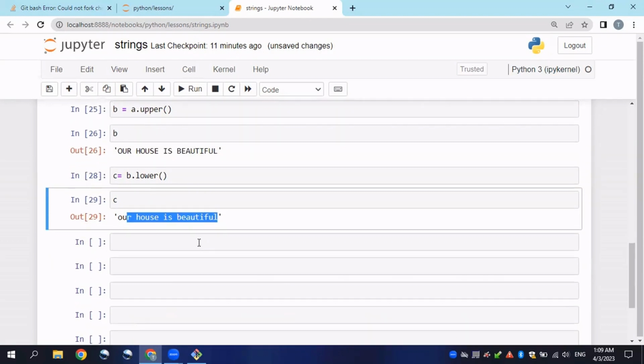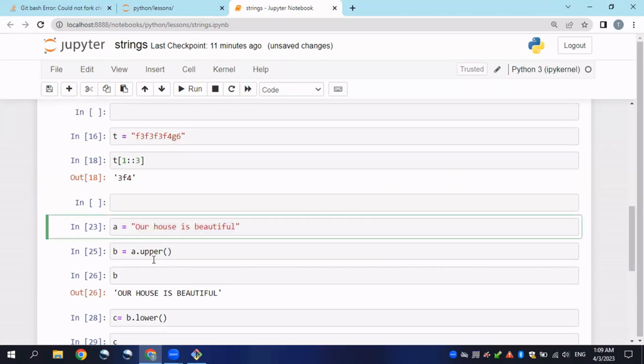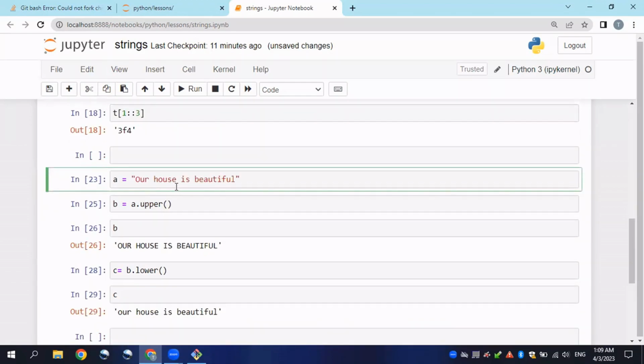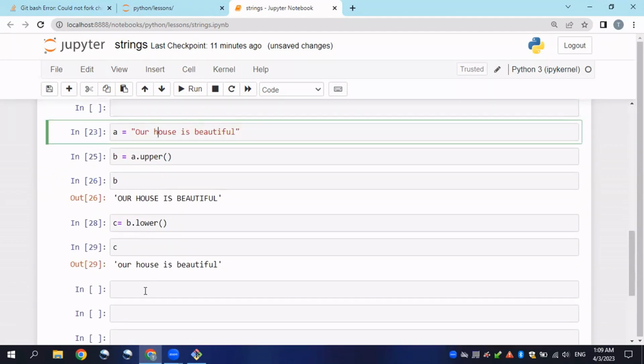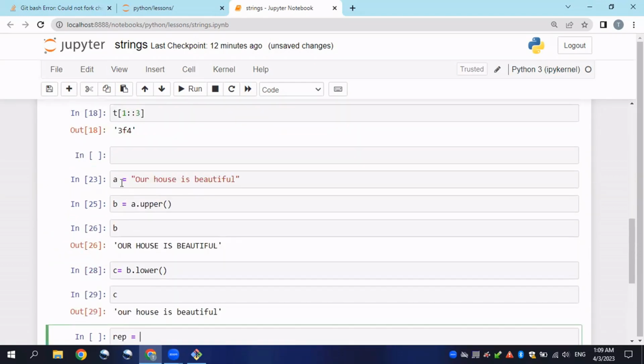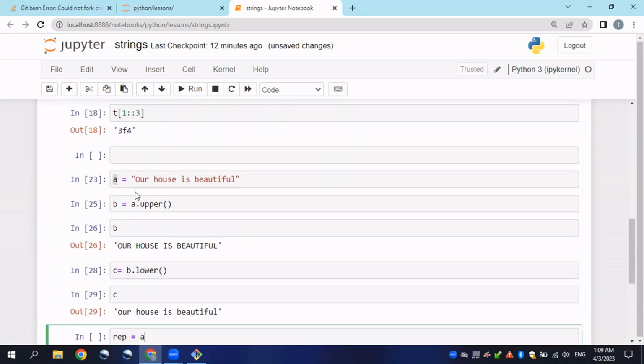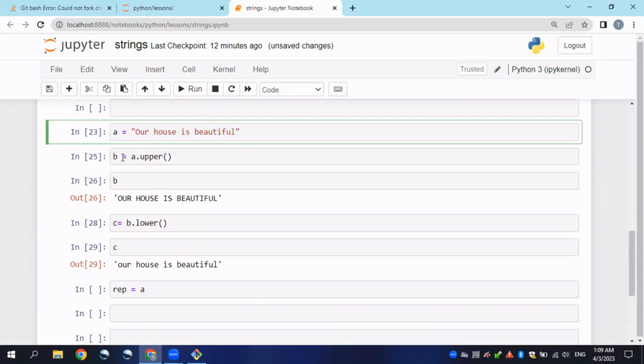Also we have a replace method. Let's say I have a sentence here, and I want to replace house with car. How should I do this? First I will give the variable here, let's say rep. Now I will put in first the variable that holds all the information, this one, A. I want to replace some word inside of this sentence, and this sentence is held by this variable here.